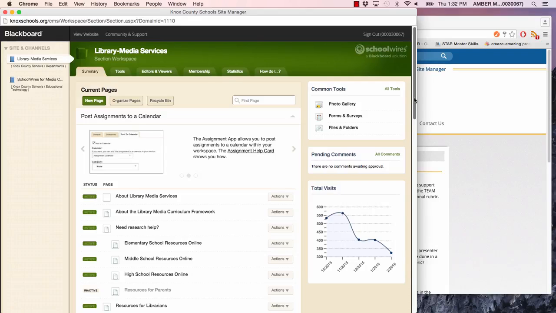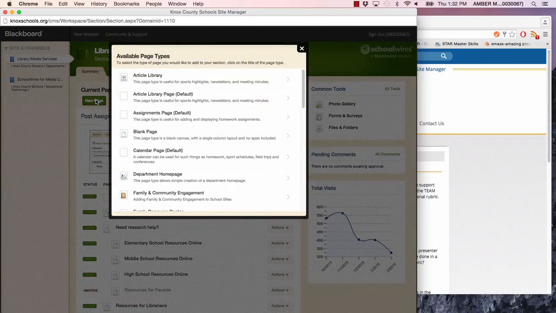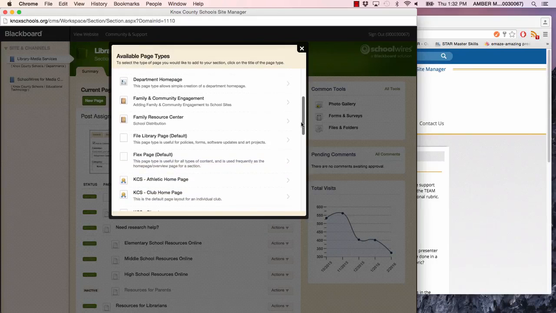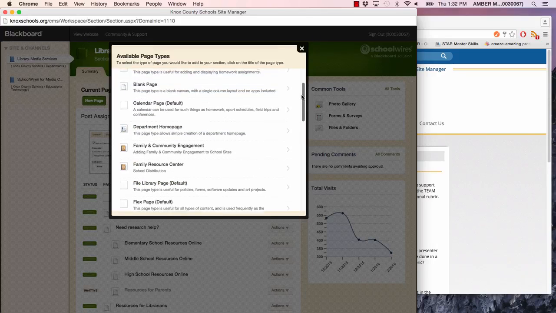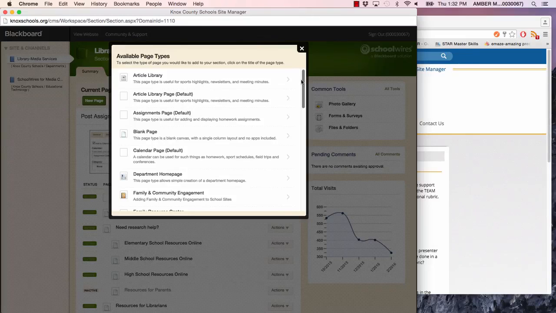When you want to add a page, all you have to do is go to the Current Pages category and click New Page. Now, there are lots of different pages you can add. You can add a calendar page. You can add a department homepage, which has already got some built-in formatting. You can add a file library page, which allows you to put lots of links to files and websites. You have to decide what kind of page will serve you best.